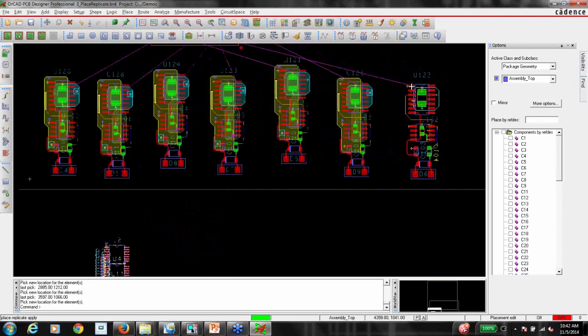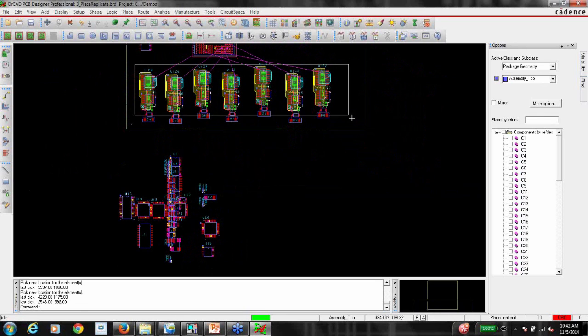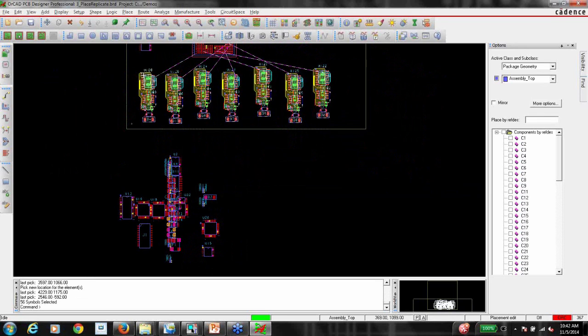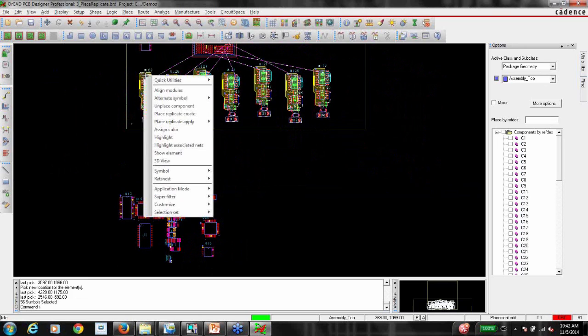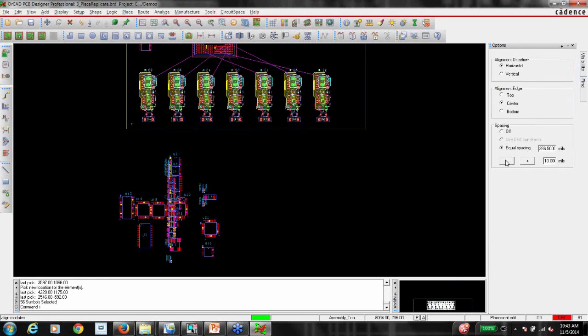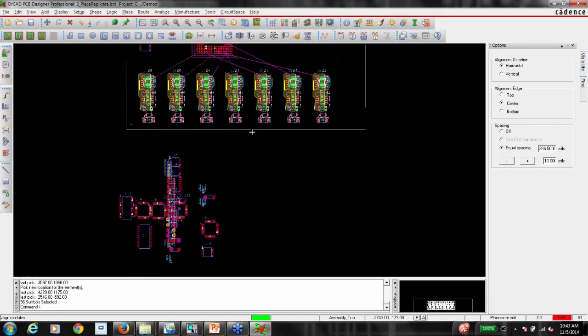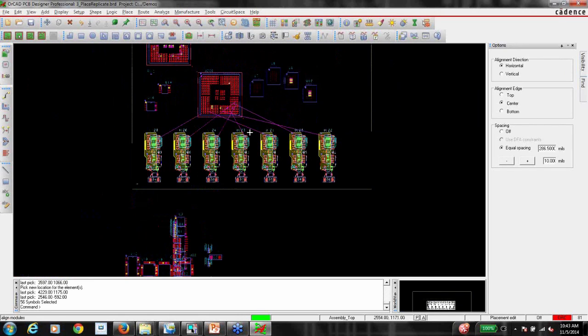And we'll go ahead and place those. Okay. So next, what we might want to do is align these guys, tidy them up. So I'm just going to say Align Modules. And then over in my Options window, I want to also equally space them. Okay? So as soon as I select that, you see that all the modules are equally spaced and lined up.